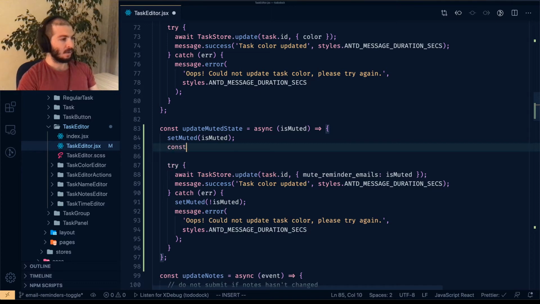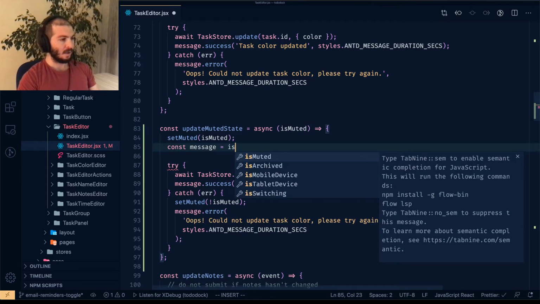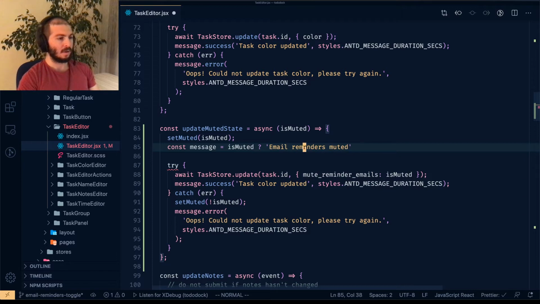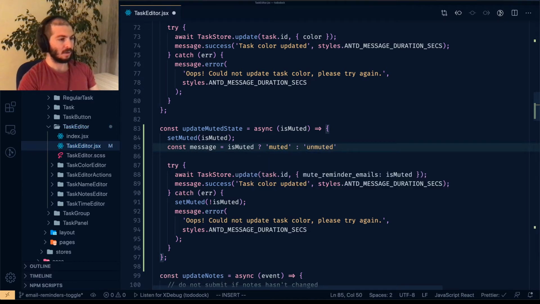So let's decide: is muted. If it's true, we're going to say email reminders muted, or I have a better idea, muted/unmuted, and this will be the suffix.